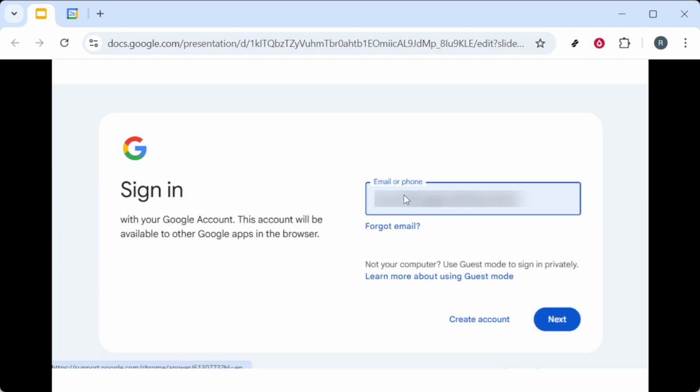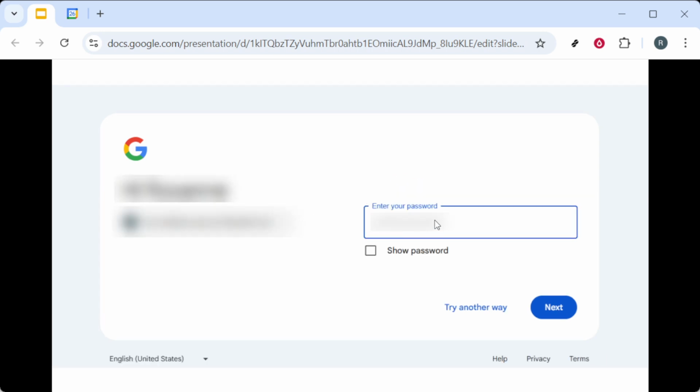Once you're on the homepage, it's time to log in. If you're not already signed in, you'll be prompted to enter your email address. Simply type in your email, and once you've done that, click on the Next button. After entering your email, you'll need to input your password to access your calendar. Go ahead and enter your password, and again, click Next, and you'll be directed to your main calendar interface.